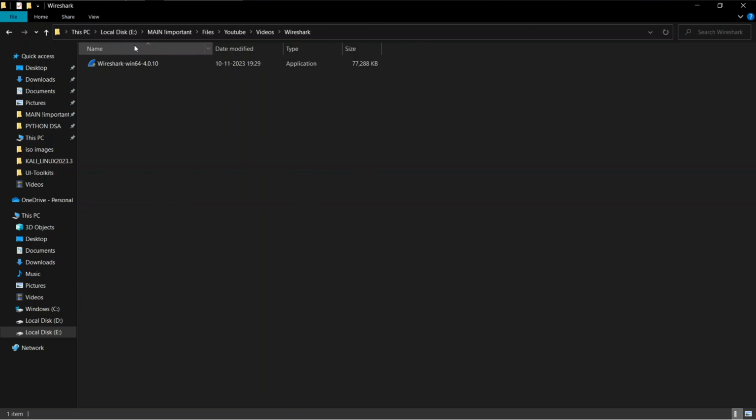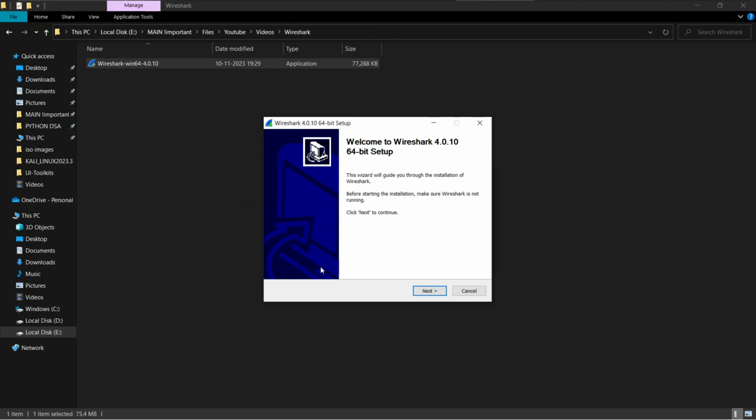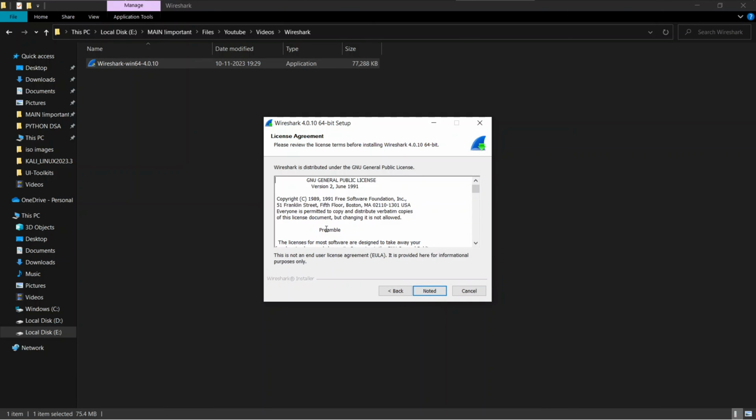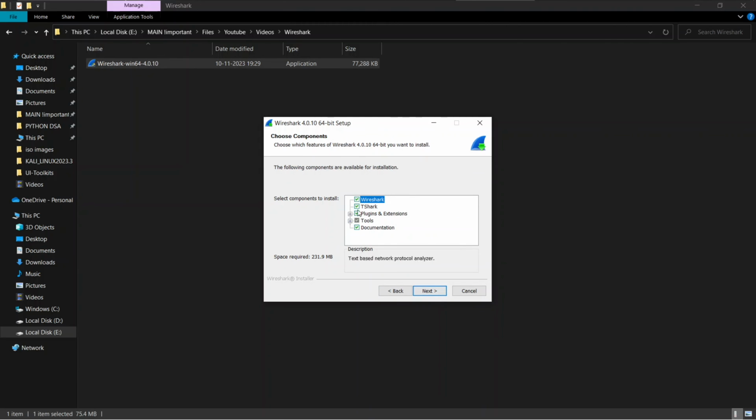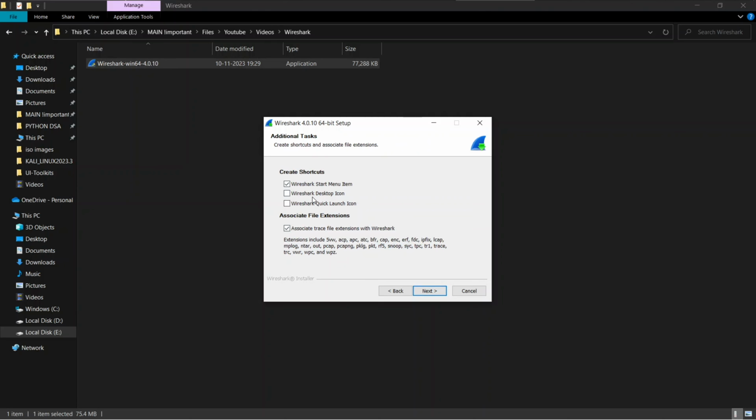Once the download is complete, open the installer. The installation wizard will guide you through the process. Click Next to proceed. Here are the terms and conditions stated by Wireshark. Click on Noted to continue. Now, select the components you want. I would go with the default components. Create the shortcuts as per your preference.